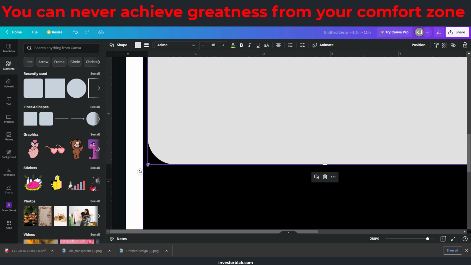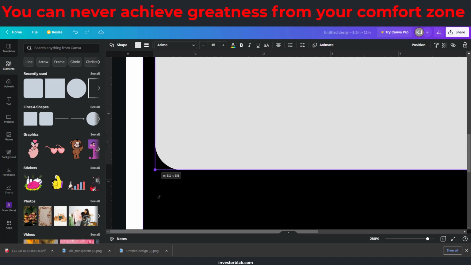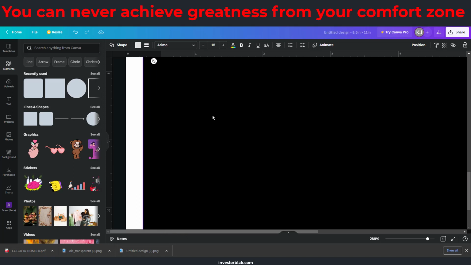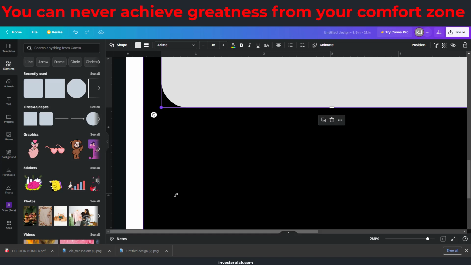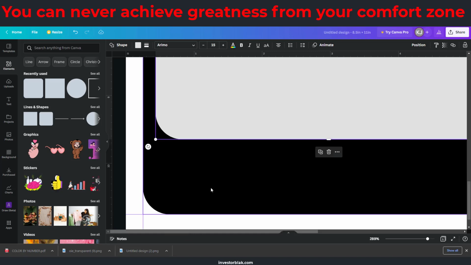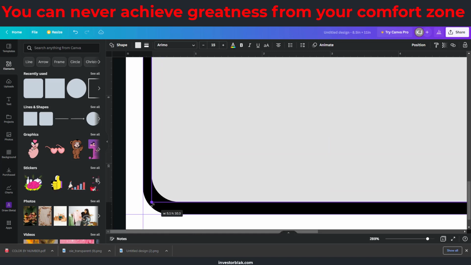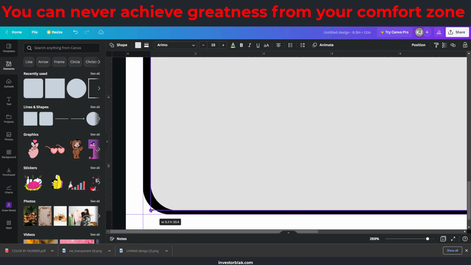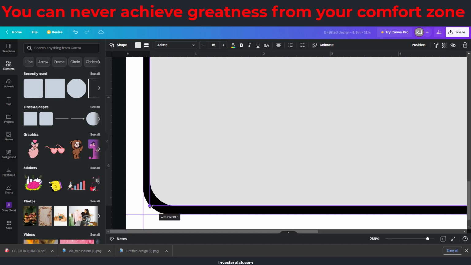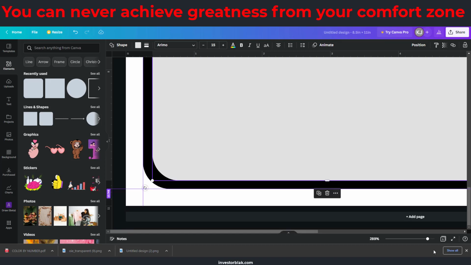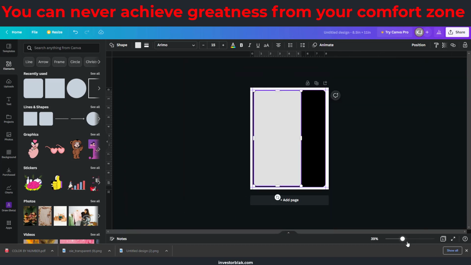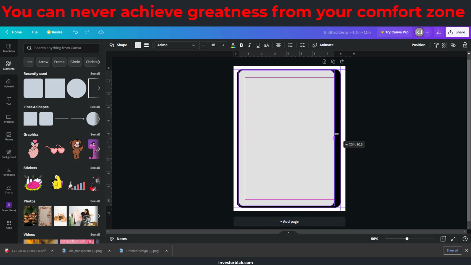I'm going to bring this all the way down to the bottom, scroll down, and make sure it's giving me what I want. Then I'm going to zoom out just to show you what it's looking like. As you can see, I'm going to do this for the right hand side.